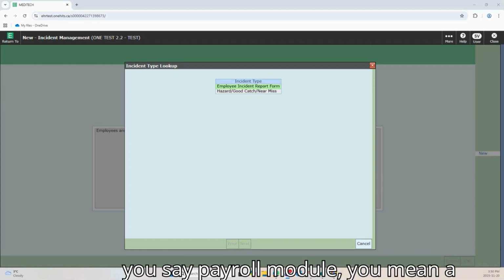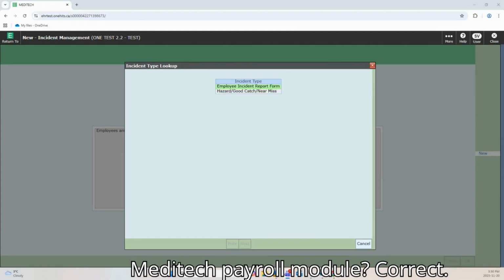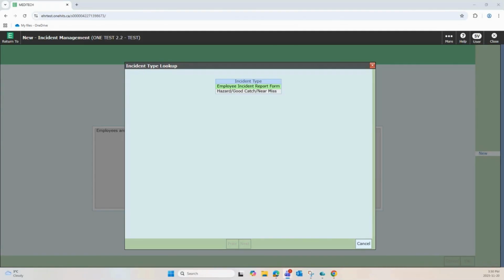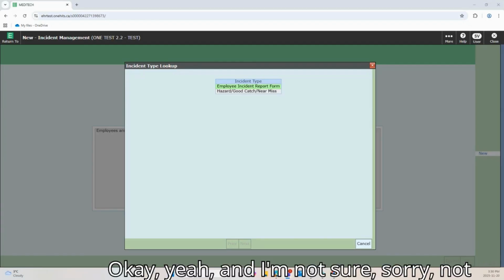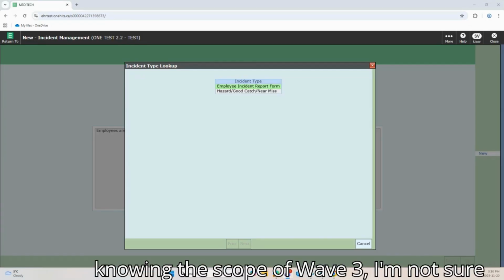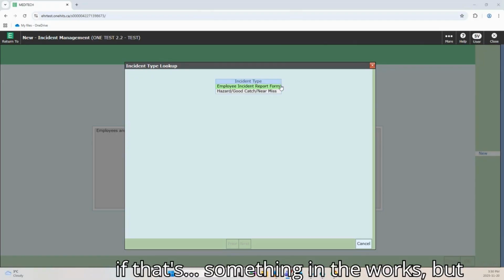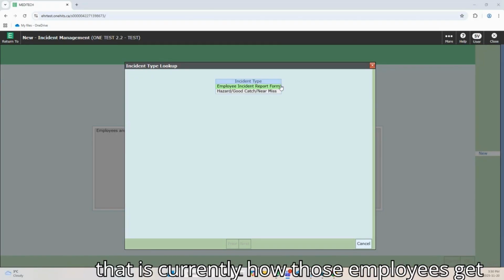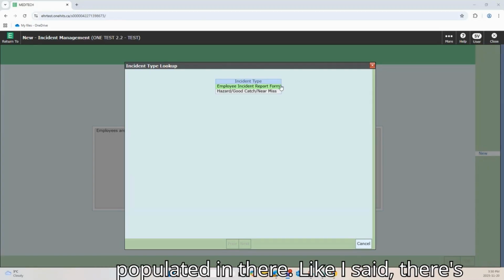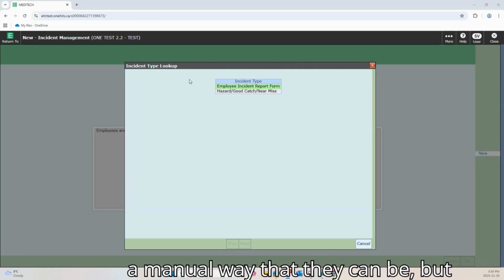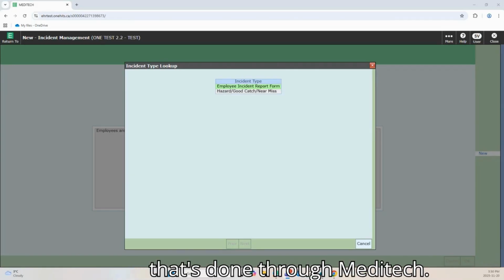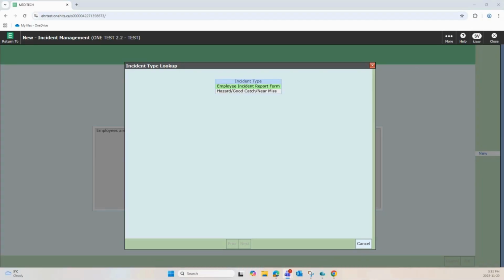So when you say payroll module, you mean a Meditech payroll module? Correct. Oh, okay. Not knowing the scope of Wave 3, I'm not sure if that's something in the works, but that is currently how those employees get populated in there. Like I said, there's a manual way, but that's done through Meditech. Okay.